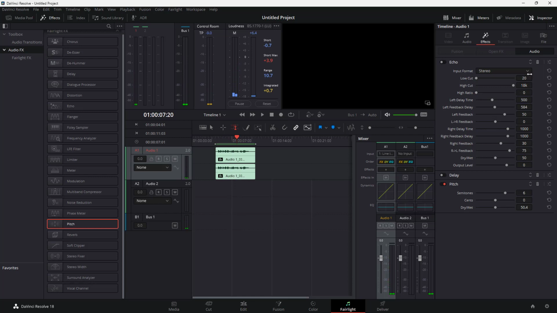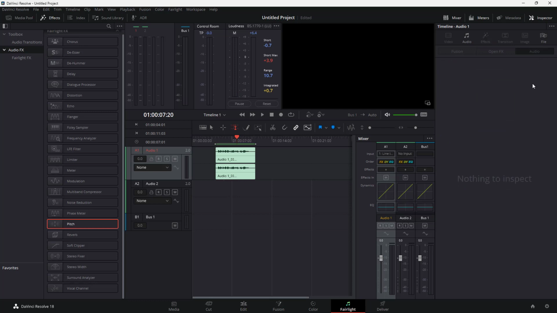If you want to delete an effect entirely, just click the dustbin icon, and the effect will be deleted altogether. And if you were to press the play button, it is back to its original state where no effects was applied. And that is how you can work around with the Fairlight FX inside of the Fairlight page in Davinci Resolve.